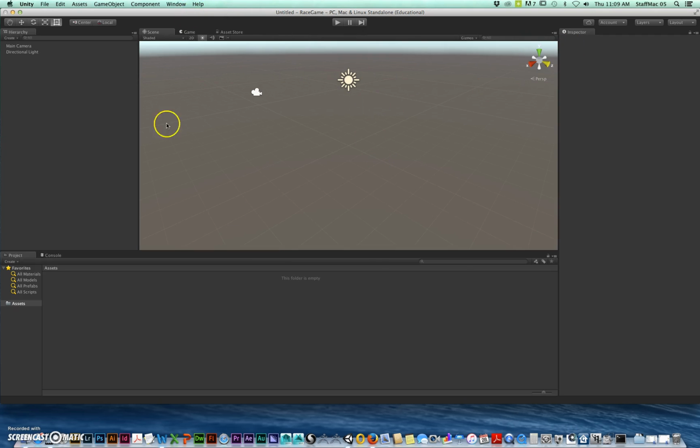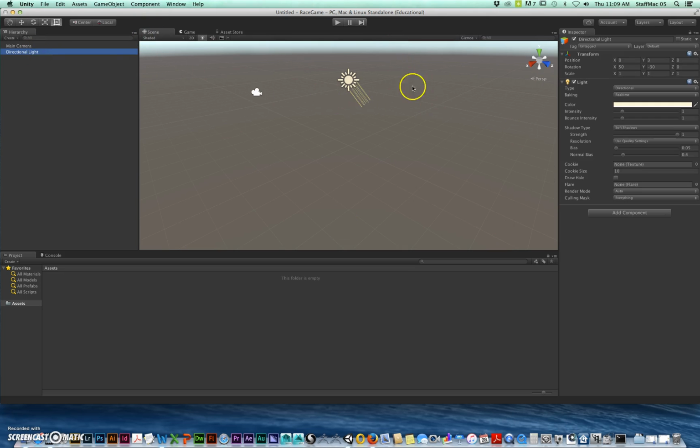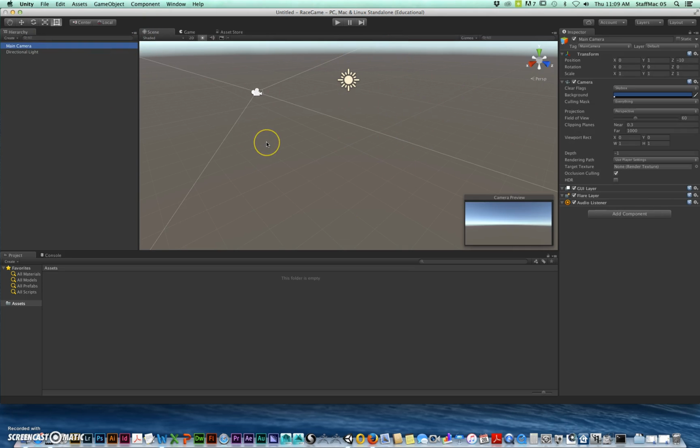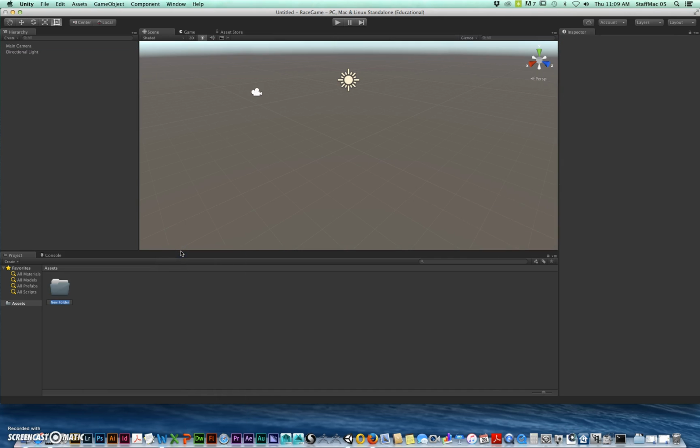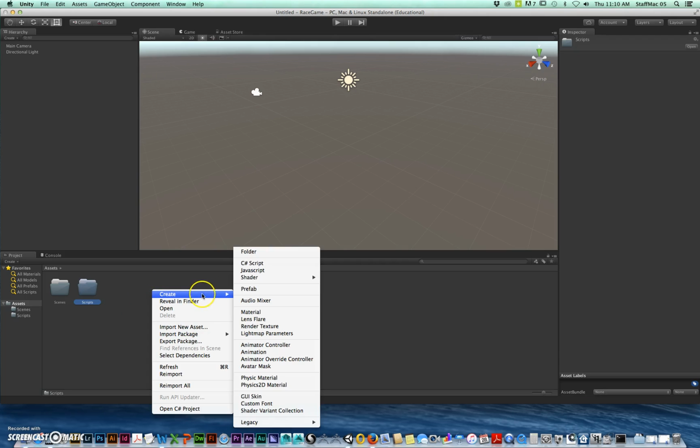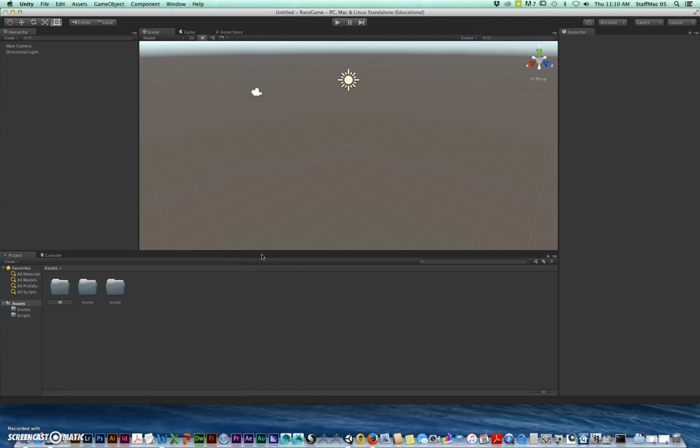Okay, so we have our scene here. It automatically gave us a directional light, which is nice, and a camera. So what I'm going to do is just go ahead and make my folders inside my assets here. I'm going to create a folder, and we're going to do scenes, and create a folder, and we'll call this scripts, and create a folder, and we'll say models. Alright, and that is all good. We might need to make more folders, but that should be good enough for now.